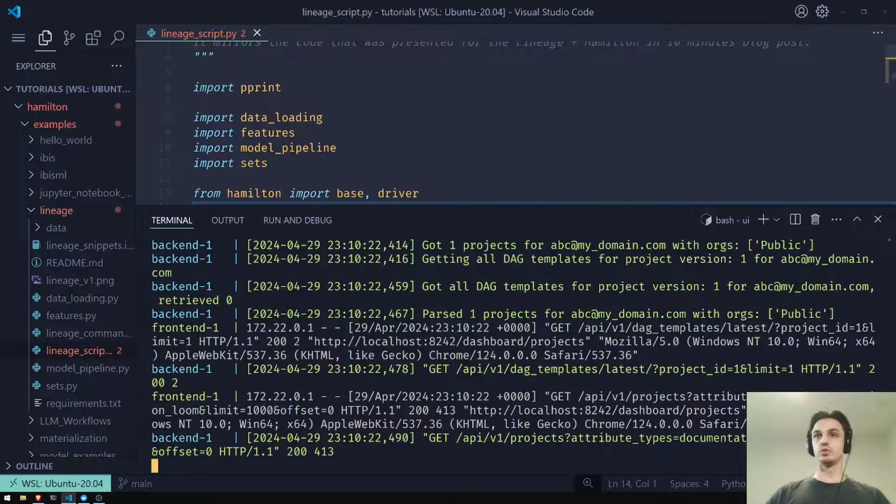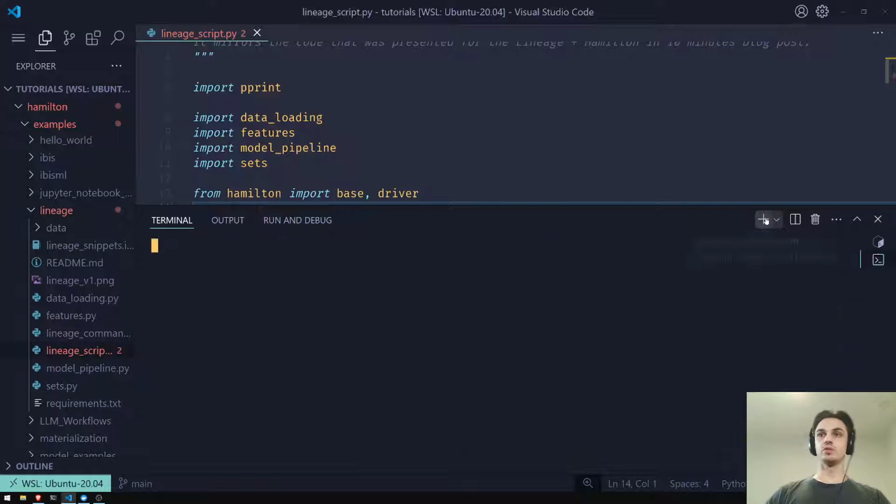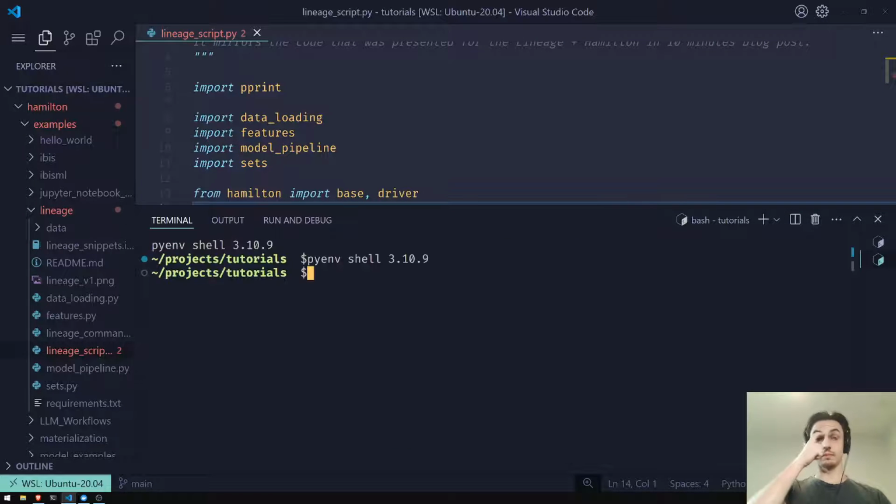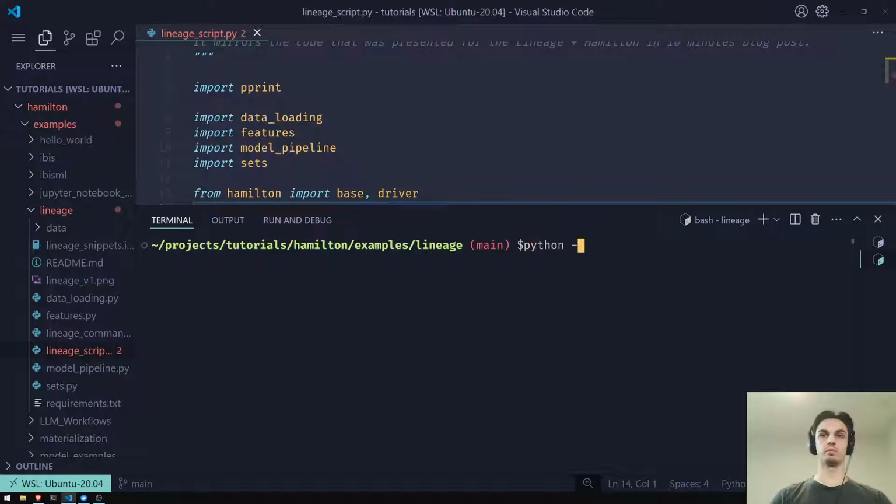One thing we will have to do is to create a virtual environment with the dependencies. So let's go to Hamilton, examples, lineage. We'll create a new Python virtual environment. This shouldn't take too long.